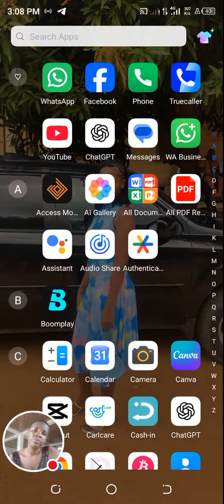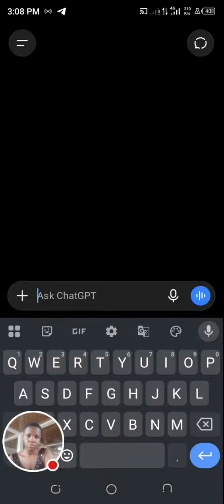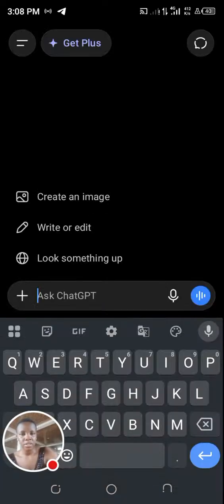So now, after downloading your ChatGPT, you go and open it and log in. When you open it, you will see an option to log in. You log in with your email account. Why do you need to log in? Because even if you do not log in, you can still make use of it.